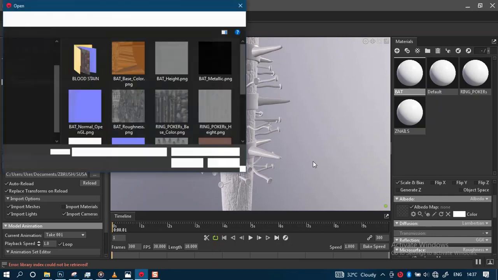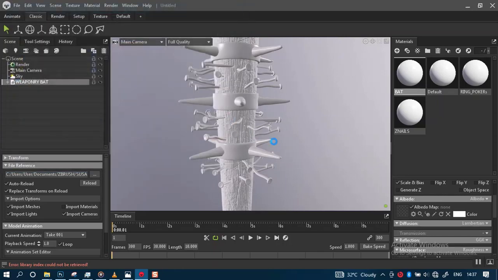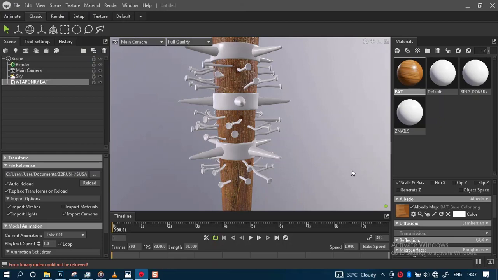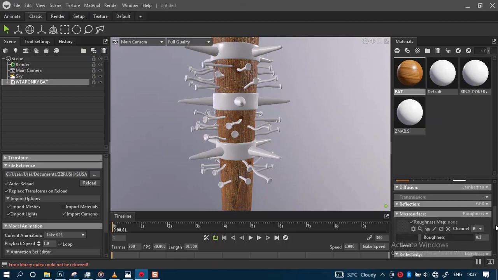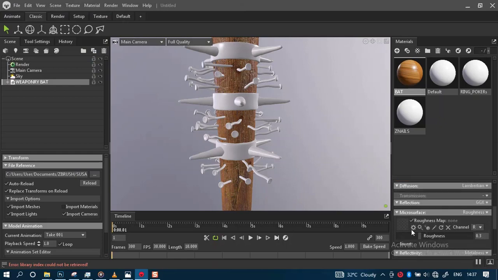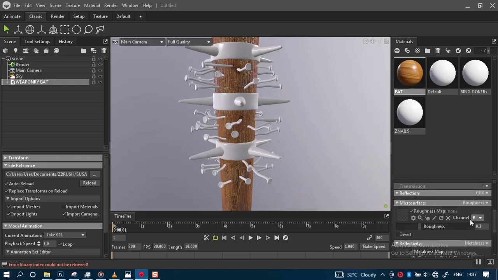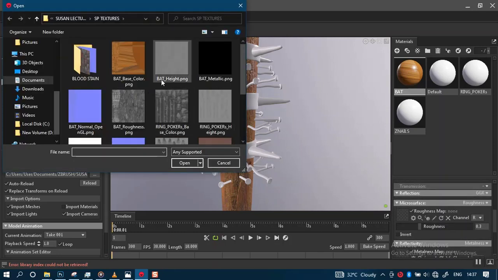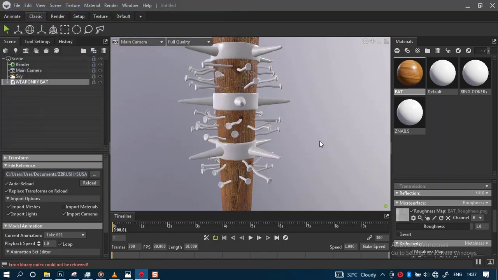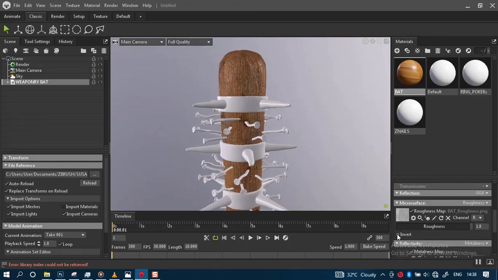Then we have the albedo map, so let's plug in the albedo map in here. And then let's go for the roughness map. Plug in our roughness map in here. Then we have the metallic map just below it. Let's look for the corresponding roughness map. Probably even invert this. Yes, let's leave this inverted.